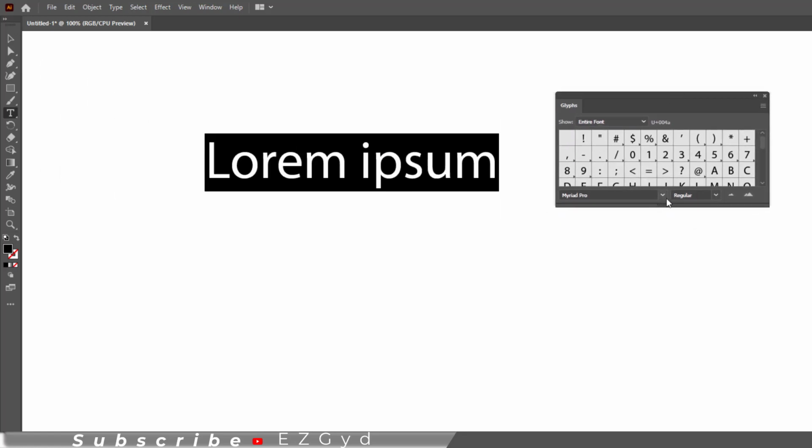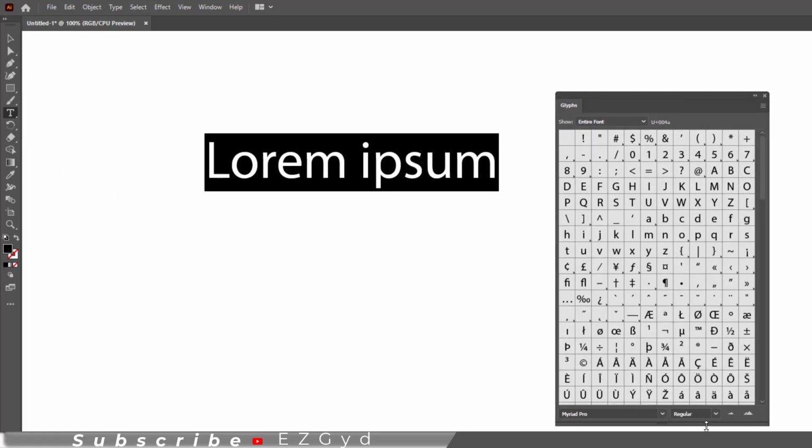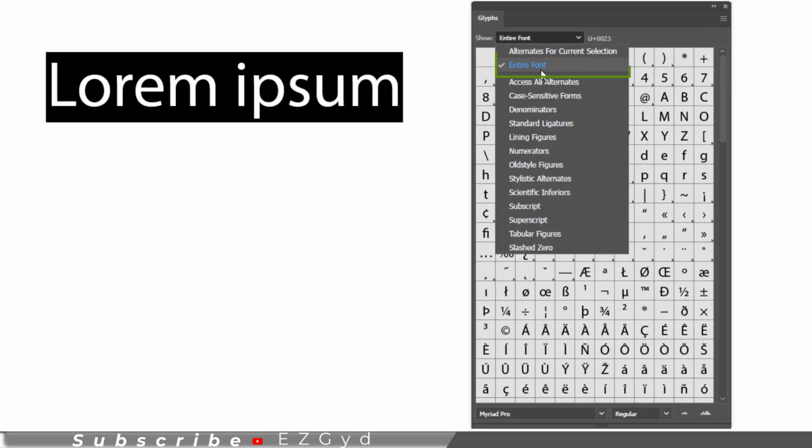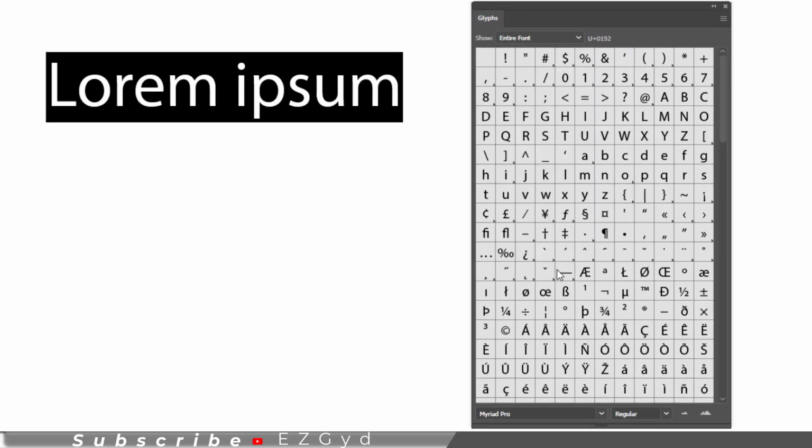Let me place it here. Make sure that the entire font option is selected. Also make sure that Myriad Pro is selected, which is the default font in Adobe Illustrator. Other typefaces also have this infinity sign, but we will discuss these later in this video.